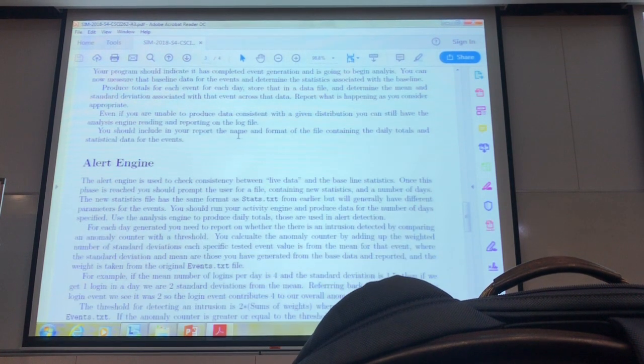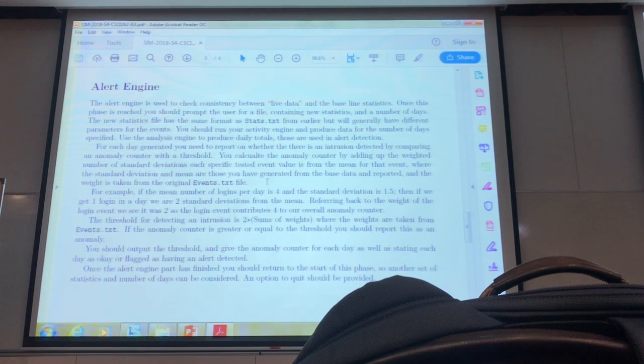So after you calculate the base profile, you can generate the active profile, maybe based on a different theoretical statistical distribution. You can use some different data as the theoretical distribution to simulate the active events, and then you compare the active events one by one against the base profile. If the overall weighted sum of the distance is greater than the threshold, then you raise an alarm.